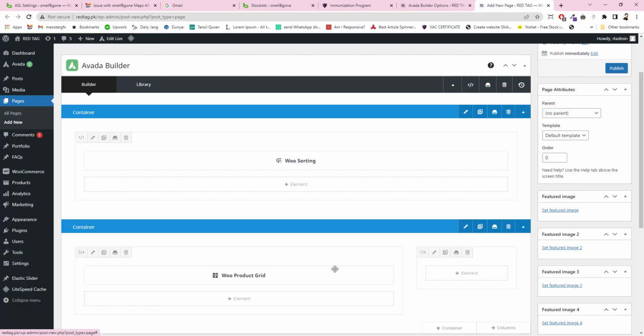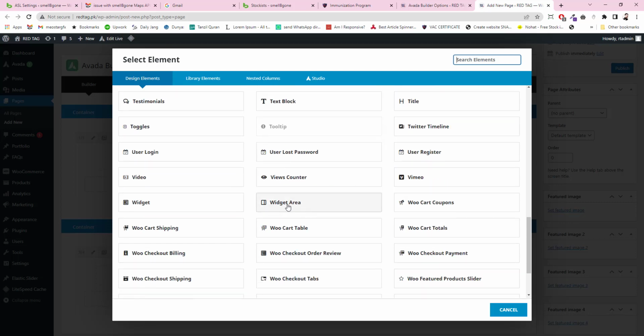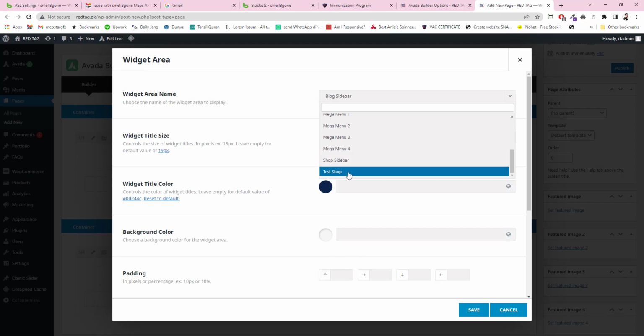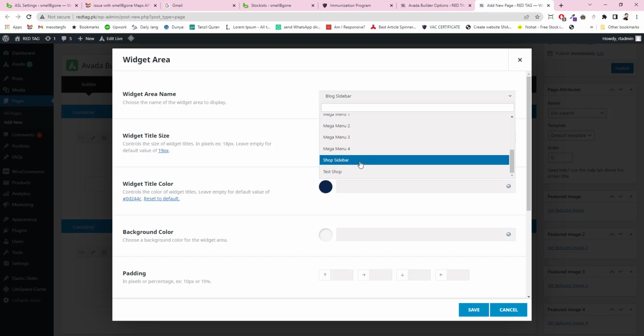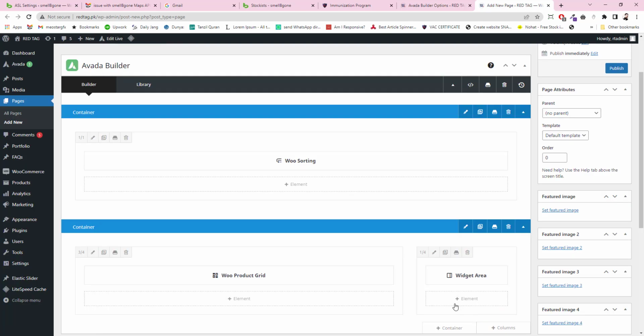This is okay. And here I'm going to add a widget area, and I'm going to add a custom sidebar. Here I created one for another tutorial. If you do not see this, I will show you how you can create it. Okay, show sidebar, and save it.